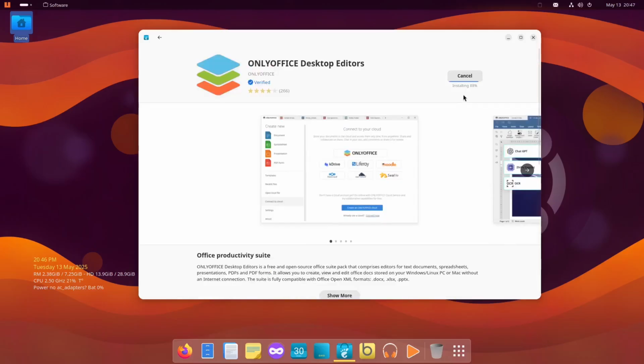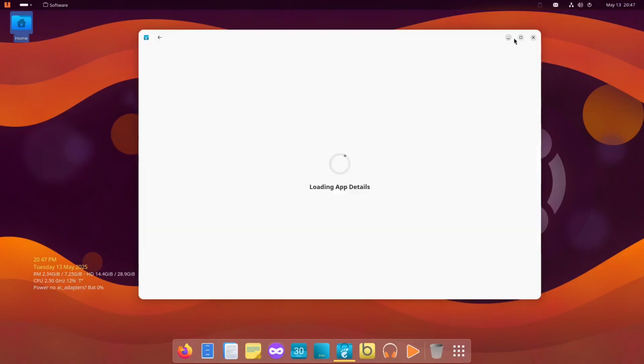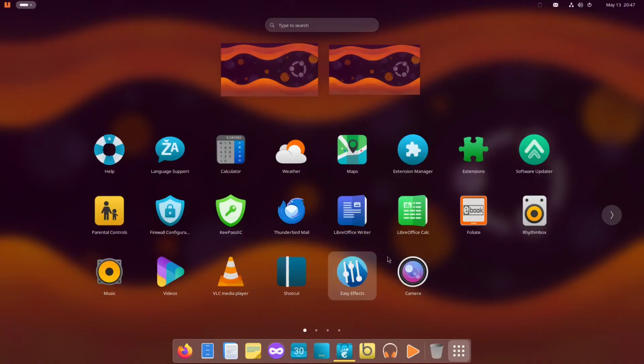Right now the installation process is about 90% done, so let's wait for it to install everything. And let's open the application. It's already finished and loading the application details. Let's go to the default applications.